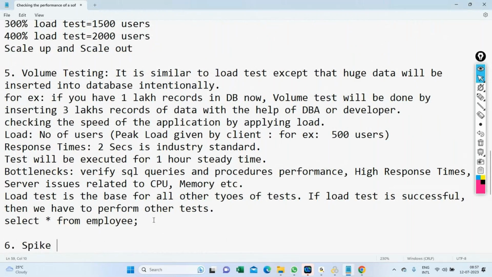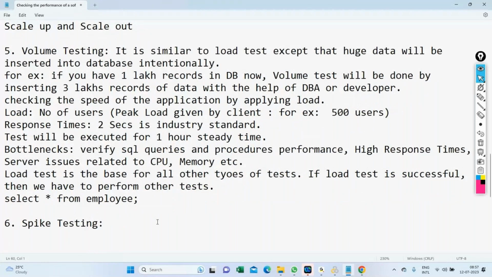Actually, spike testing. Anyone heard about spike testing, by the way? This is also something which we don't do frequently. But the overall idea of spike testing is to suddenly increase or decrease the users. Sudden increase or decrease in terms of user volume is called spike testing. So what we do here is apply some extreme load and decrease the load immediately.